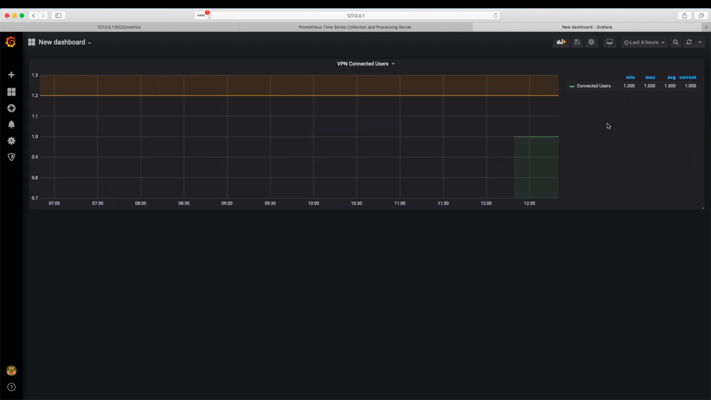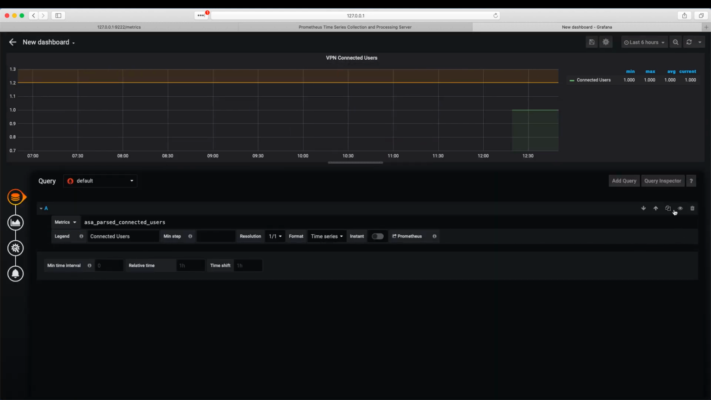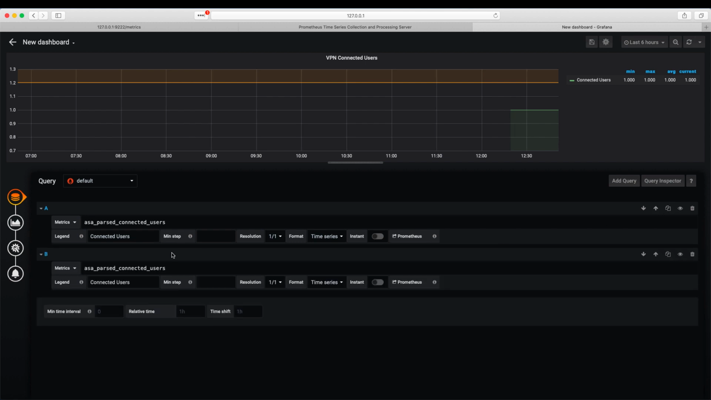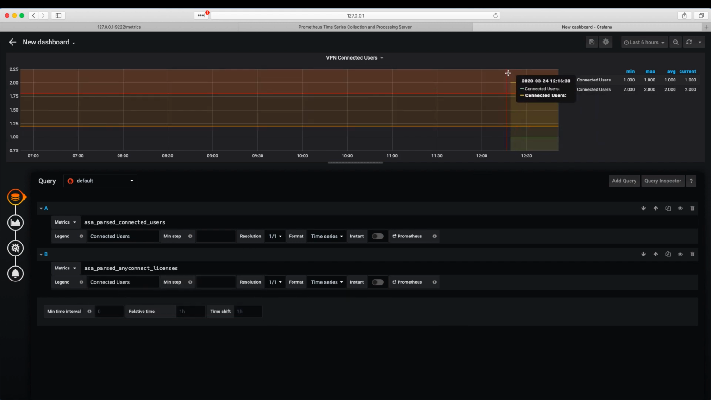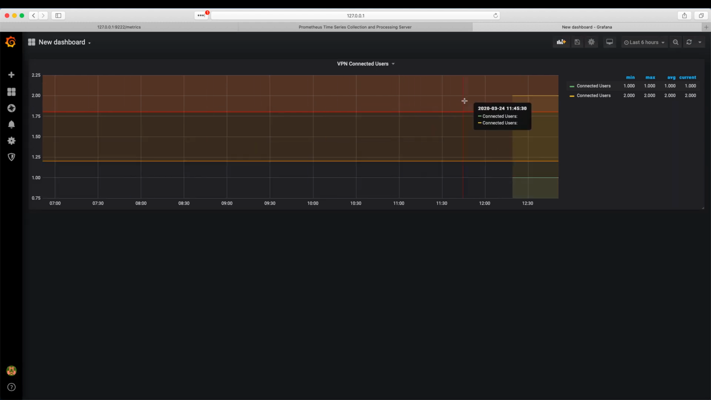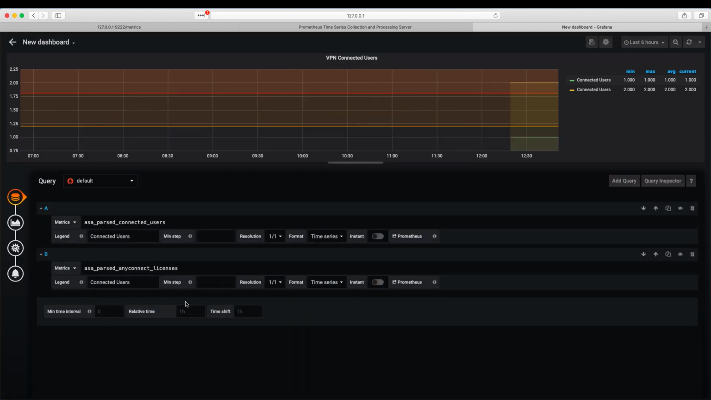So you could put other settings in here if you want to do a little bit more. We would go ahead and make a copy or add one to the bottom. So then we have a B metric, and let's say that's going to be ASA AnyConnect licenses. So now we have the AnyConnect licenses up in the 2 range, above the red, in this yellow line. So then we can go back. That was actually still connected users, so we will edit this again and call this licenses.